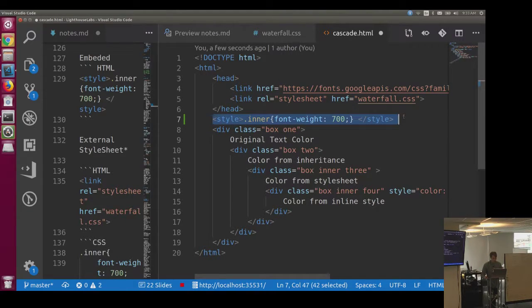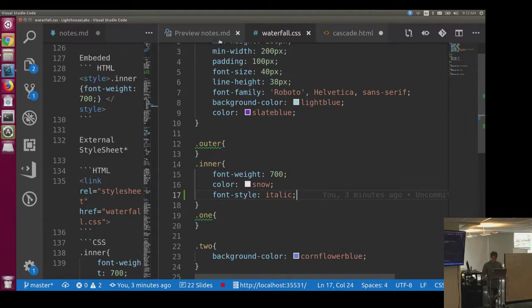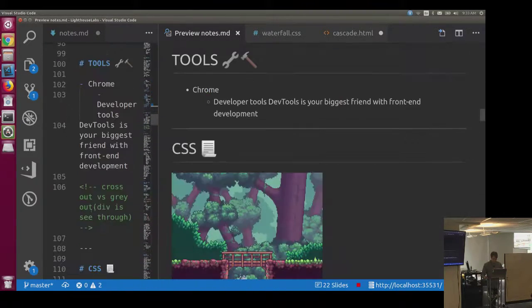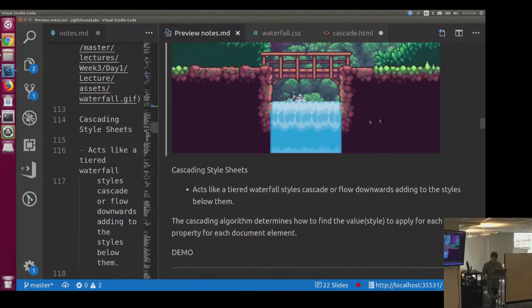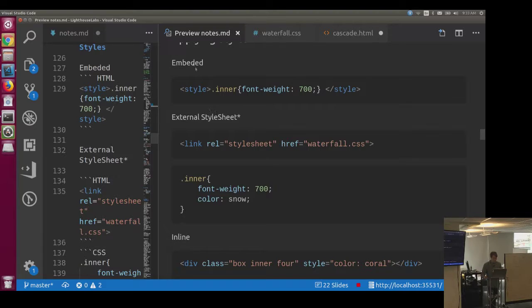In general, you're not going to be using this. Anytime you find yourself using these style tags, it's probably better to just put it in an external style sheet. But it is a way that you can include style nonetheless. So those are the two, embedded and external.